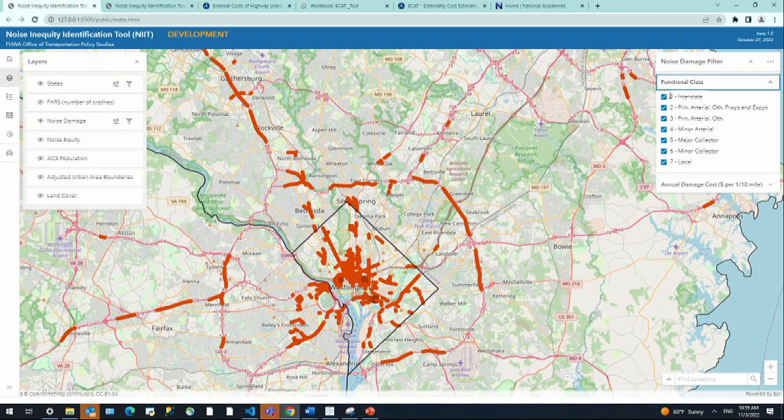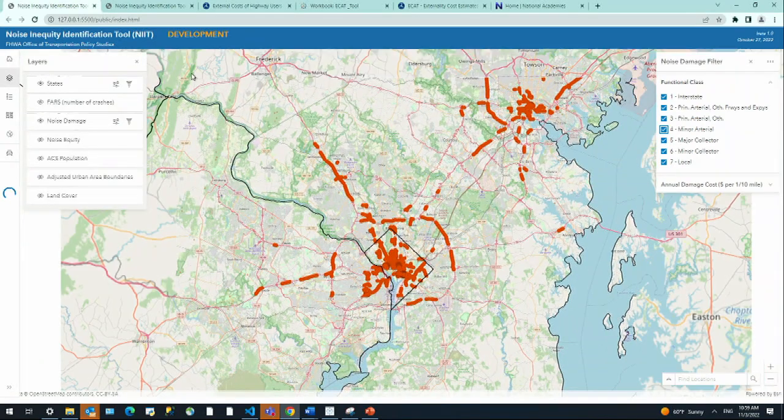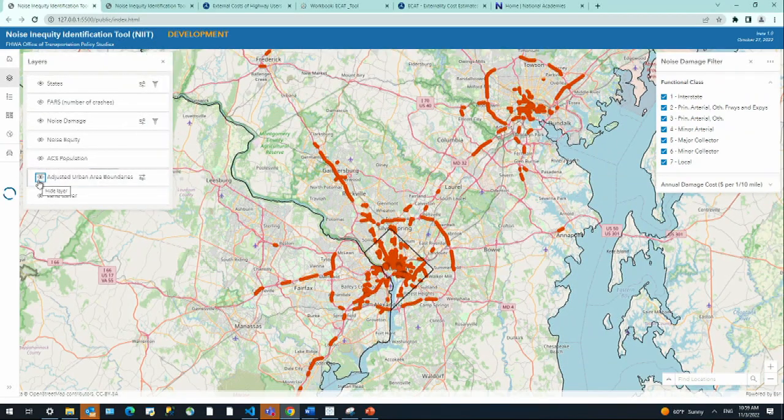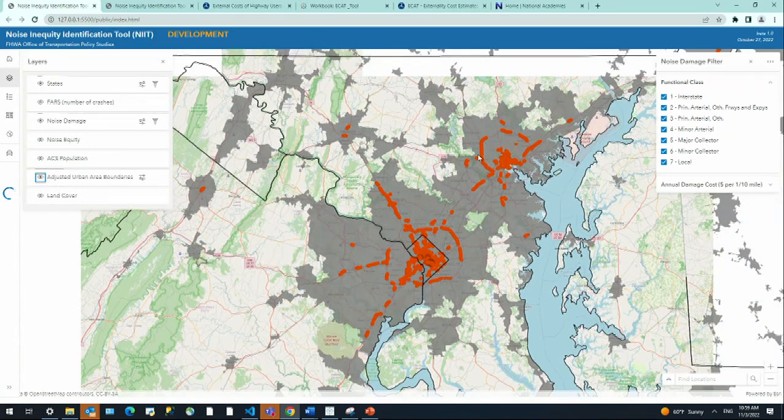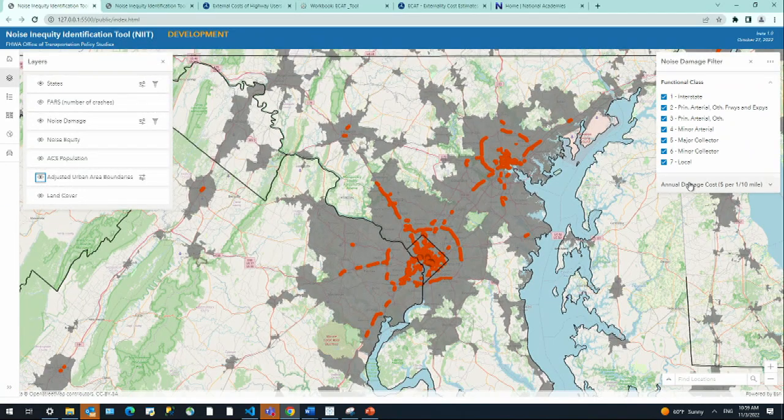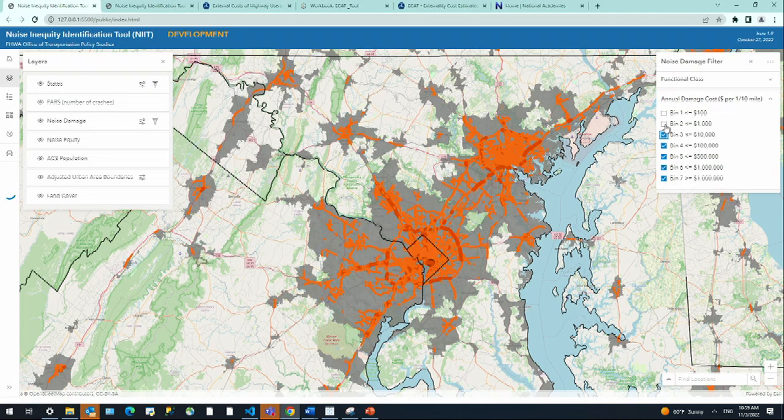And if we want to look at what functional classes, we can play with this filter, and you will see when the highway disappears and appears back, or local roads not here. There's some minor arteries. So we can also quickly look at the urban areas. With all of that, we can see that the noise is mostly concentrated in the urban areas.